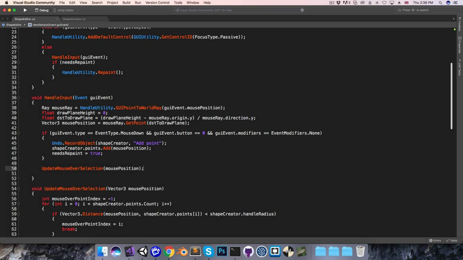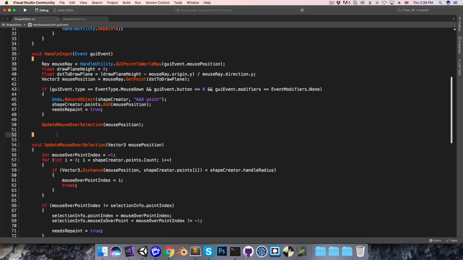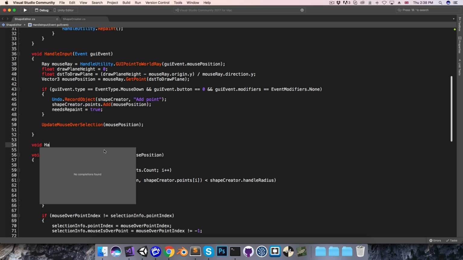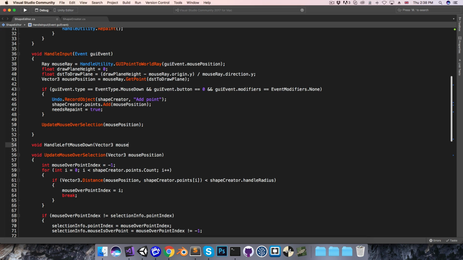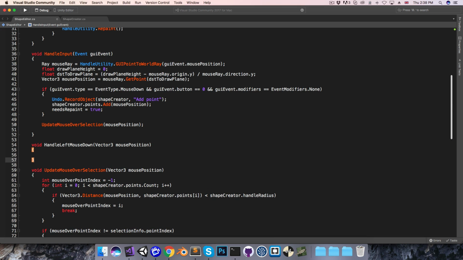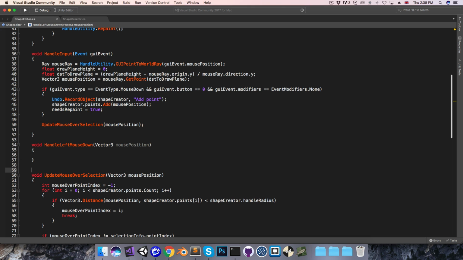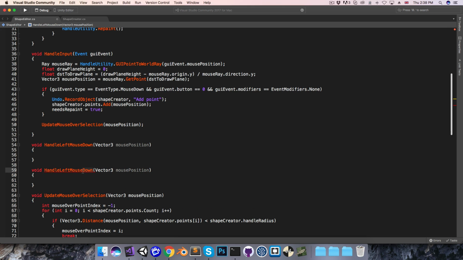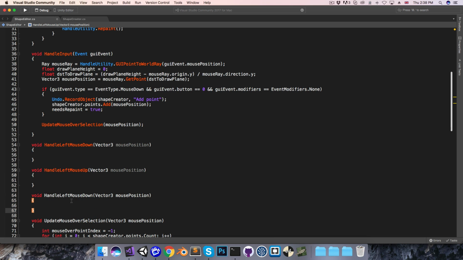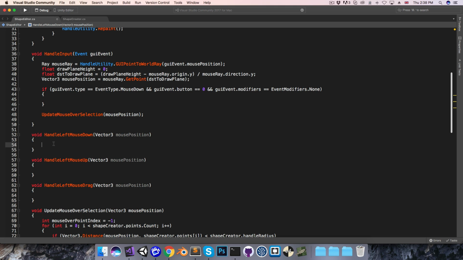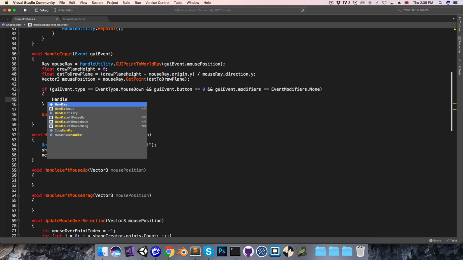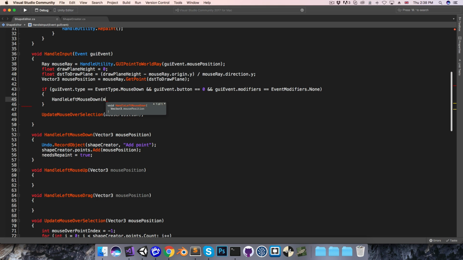So let's go back to the shape editor script, and I'm going to create a new method called HandleLeftMouseDown, which takes in a Vector3 mousePosition. And at the same time, just to save a bit of time, I'm going to also create HandleLeftMouseUp and HandleLeftMouseDrag. Alright, so we already have some left mouse down behavior over here, so let's cut that out, paste that in there, and instead call the HandleLeftMouseDown method, passing in the mouse position.